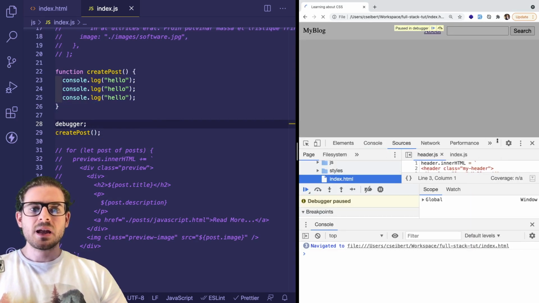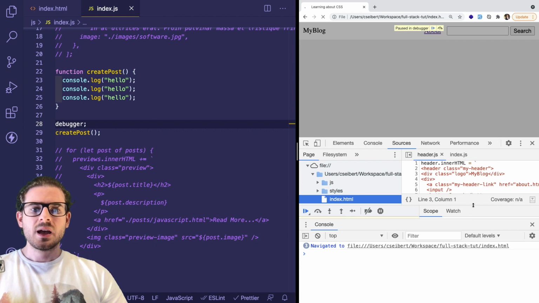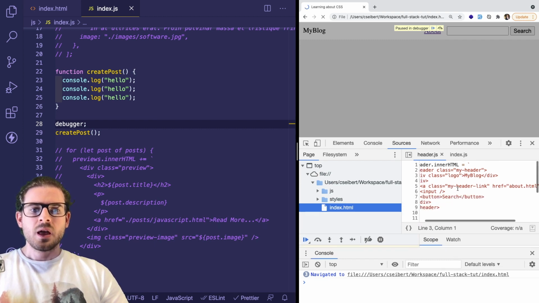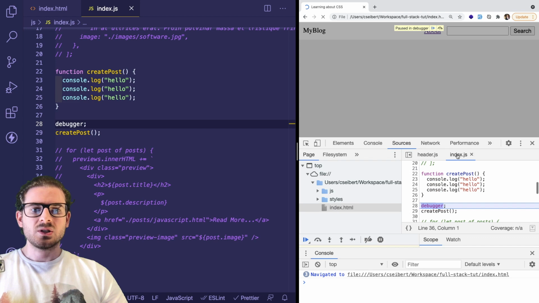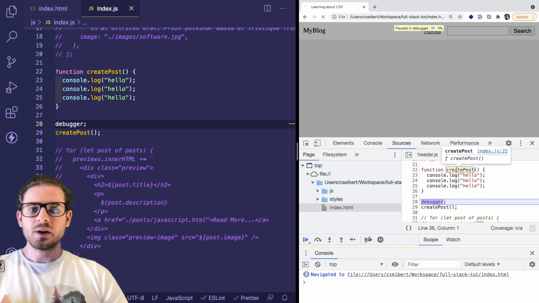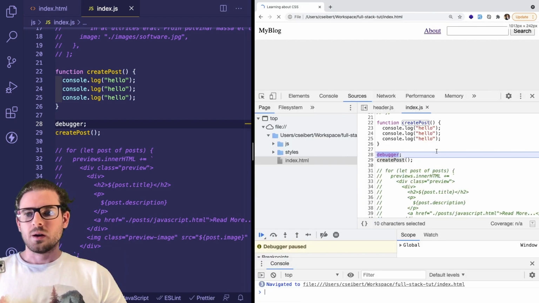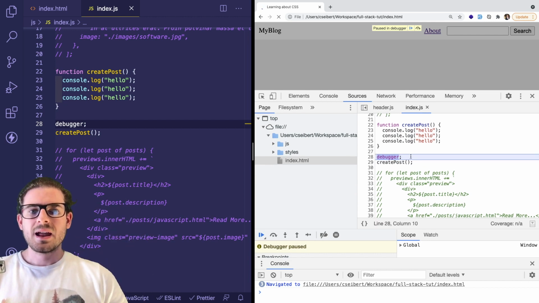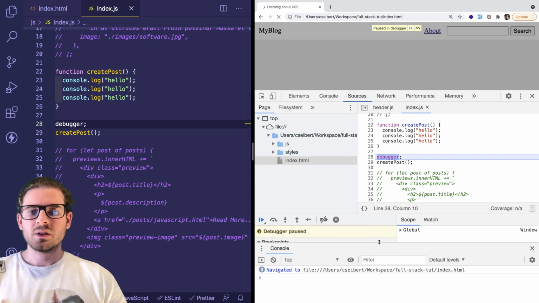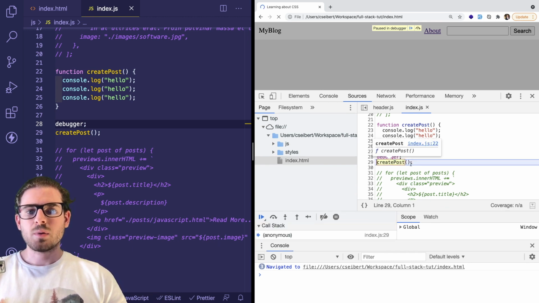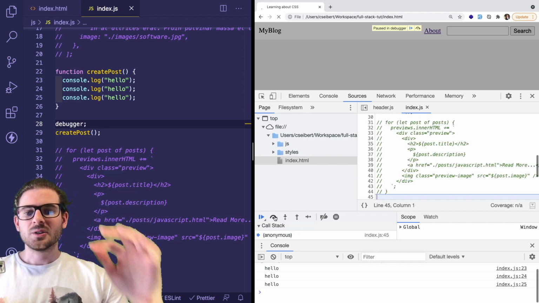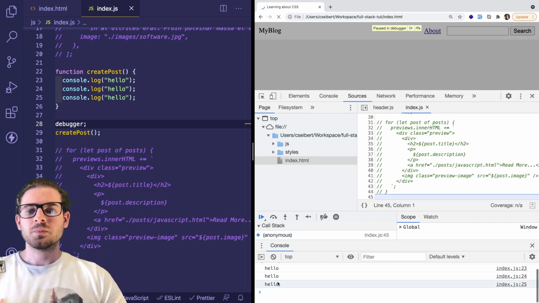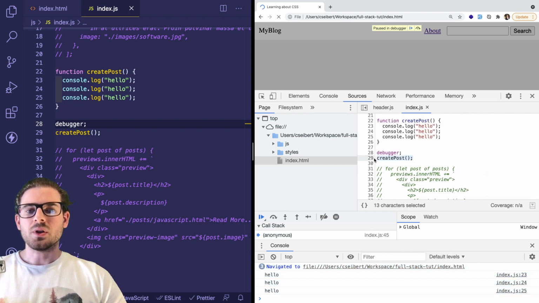So let's refresh the page, and you'll notice that the code has stopped on a breakpoint somewhere. Let me go to the index.js here. All right, so you see here there's a function declared. All right, let me expand this a little bit. So the debugger has stopped on that debugger statement. And if we step through this, you'll notice that when it gets to the createPost function statement, if we step over, it's going to print out hello to our console 3 times, right? So all that did was it basically called that function and then ran whatever is inside of it.